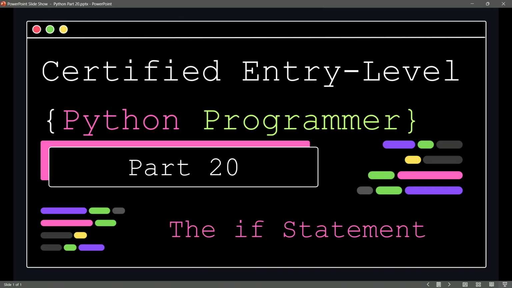Welcome back to the Certified Entry-Level Python Programmer course, and as you know, it is time for us to tackle the if statement. Yes, let's add conditional logic into our programs. It's going to allow us to do so much more.